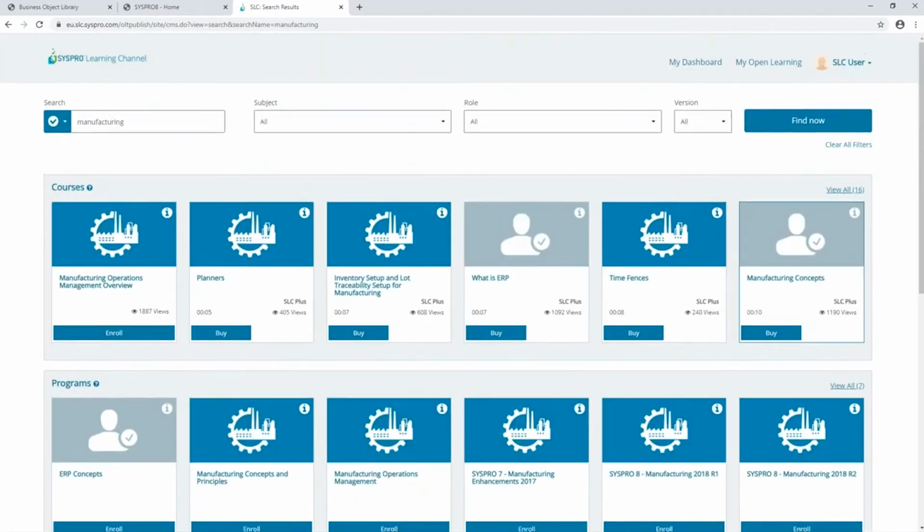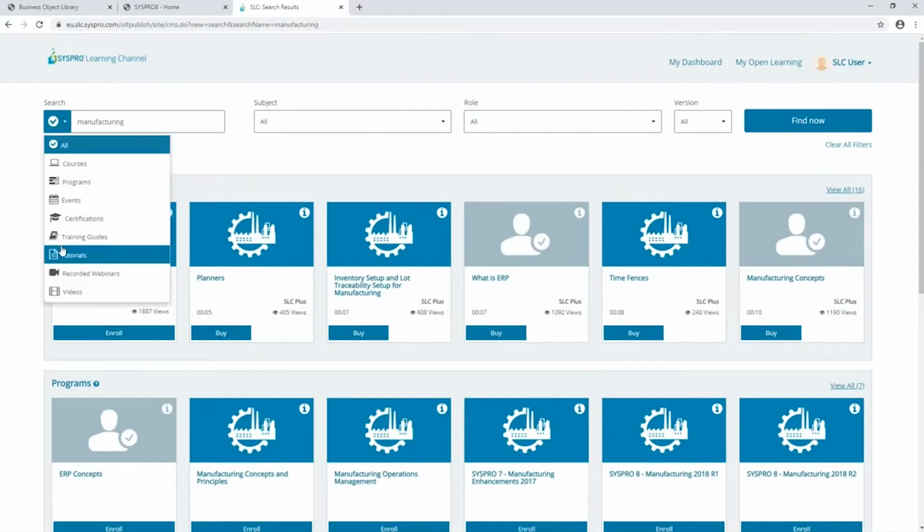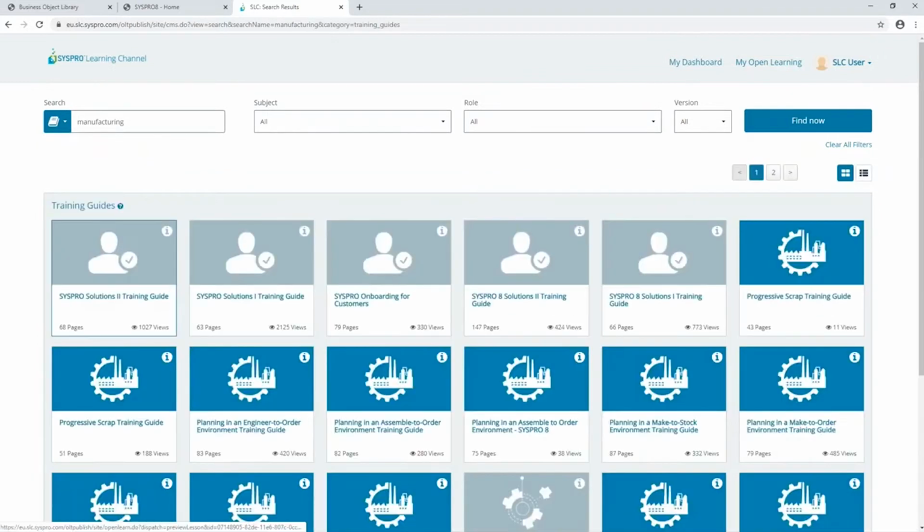If I scroll back up, I may know that I'm only interested in tutorials or training guides, and I can filter the criteria to just show me that information. May want to filter based on role, the subject area, or the version of SYSPRO that I'm currently on. When I drop down on version, what you'll notice is only 7 and 8 are available on the Learning Channel. That's because the SYSPRO Learning Channel was introduced in the life of SYSPRO 7.